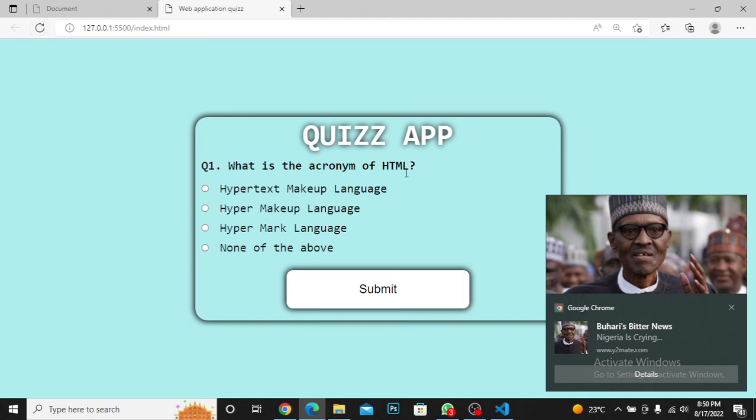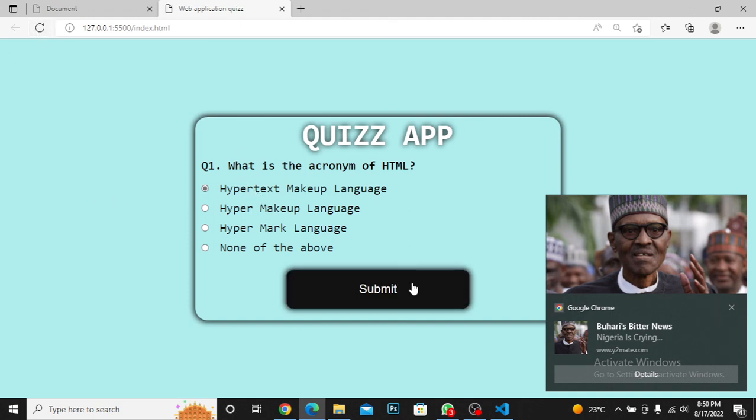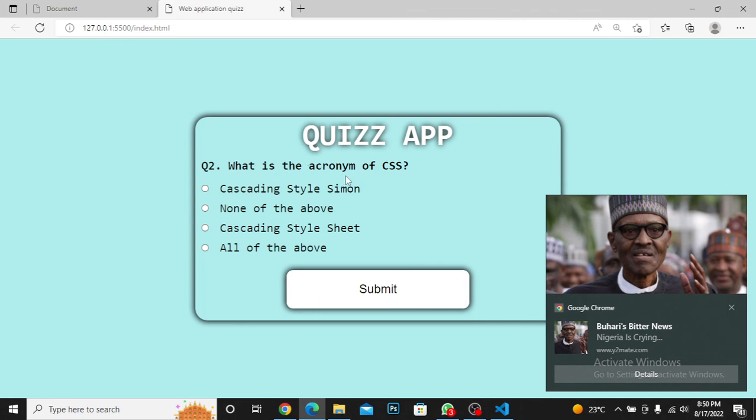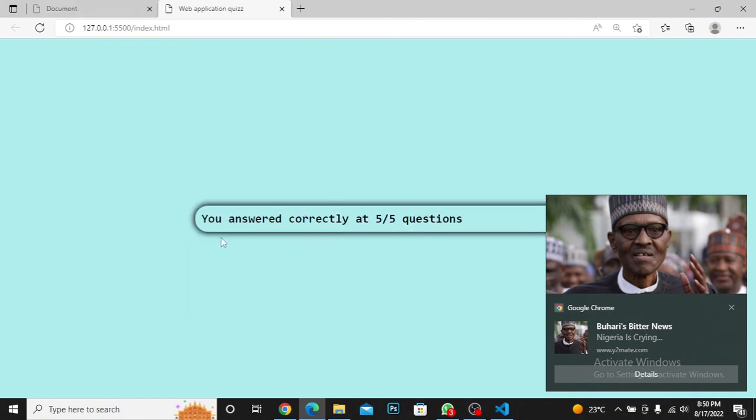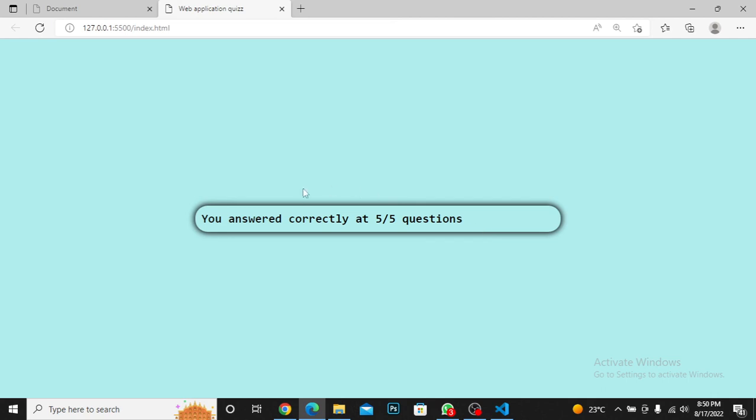So, well, what is the acronym of HTML? Hypertext Markup Language. What is the acronym of CSS? Cascading Style Sheet. Yeah. What language is the most popular in 2019? JavaScript. How old is Simon Peter? 90 years. Is Simon a male? Yes. Oh, you answered correctly at 5/5 question. Good one.